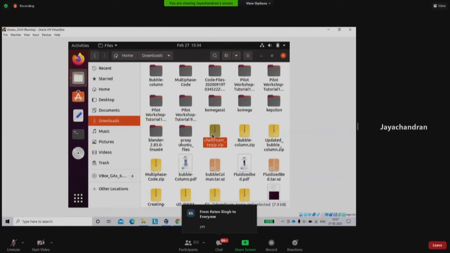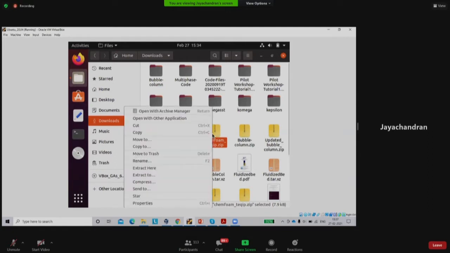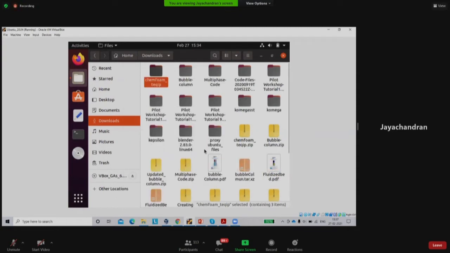Okay, fine. So first we have to extract this folder and copy that extracted folder to the run folder of OpenFOAM. How will we do that? Right click, extract here. This is standard procedure. So we will have the ChemForm_TechCube folder. How do we copy it from this location?